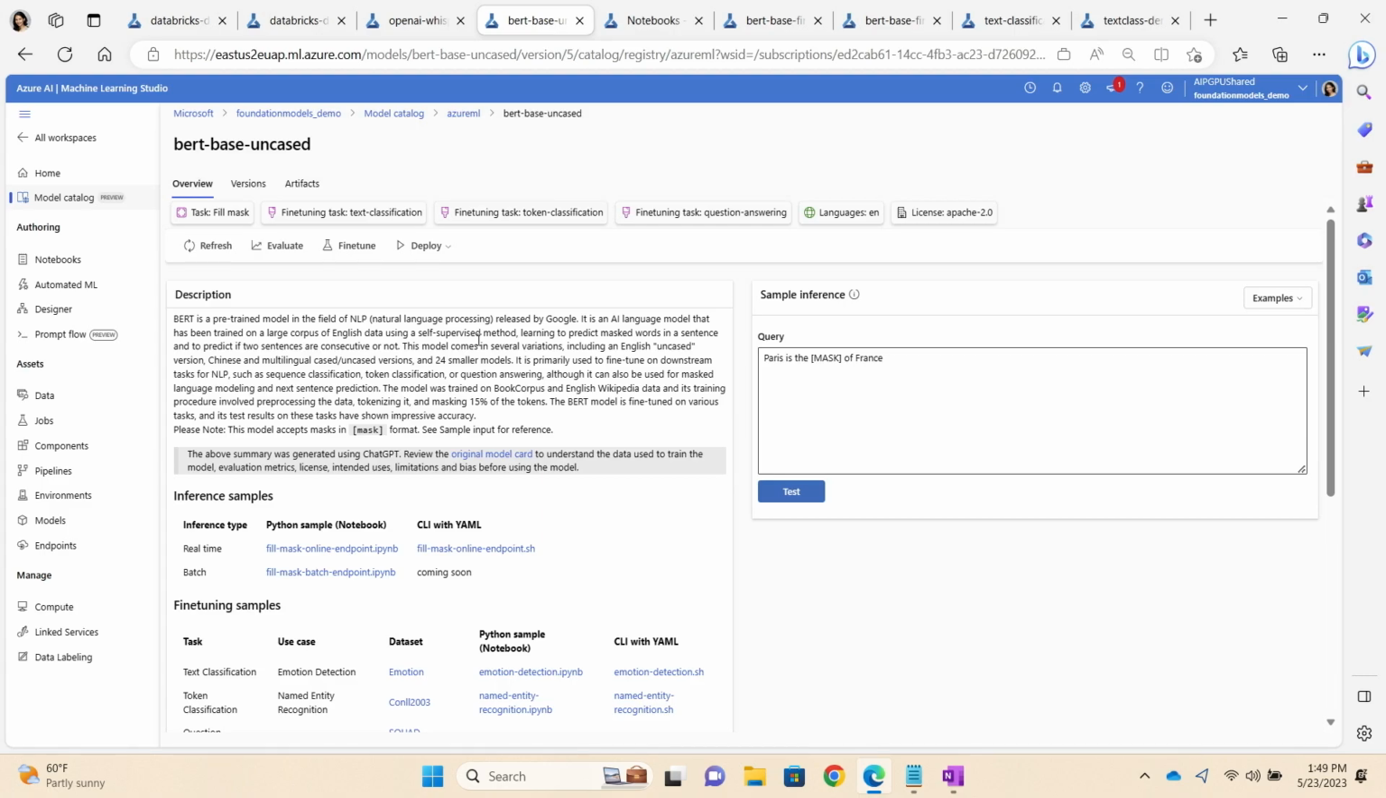The model itself can be used for fill mask, which is predicting blank pieces in the middle of text. But the beauty of this model is that it can be fine-tuned for several different tasks. You can see here from these different fine-tuning tags that you can use it for text classification, token classification, question answering, and so on. And so I'm going to go ahead and walk you guys through how I can fine-tune this as an end user.